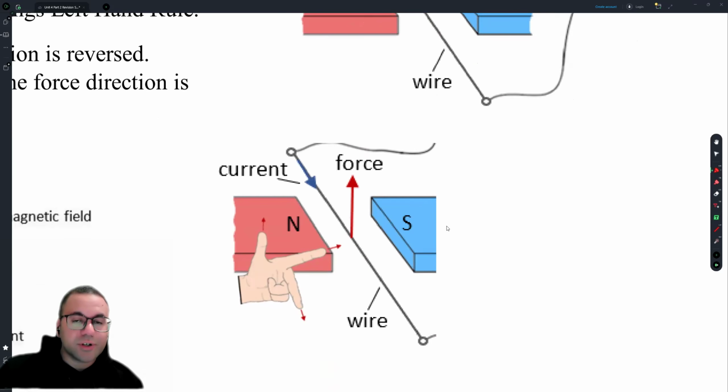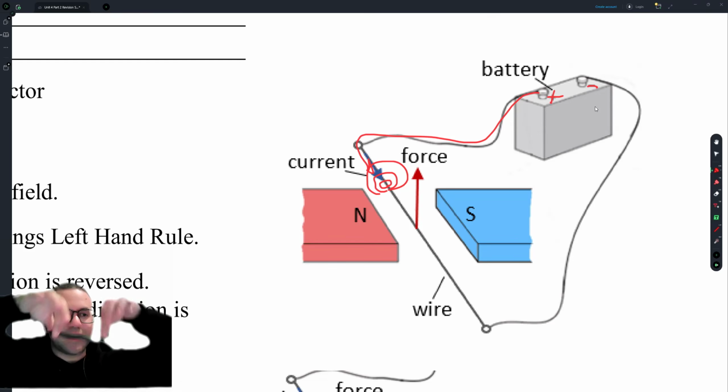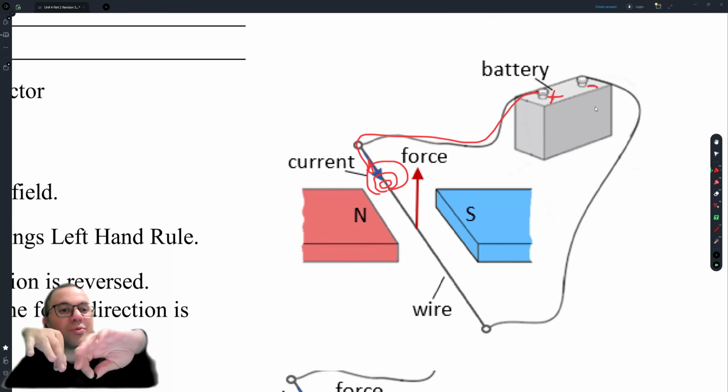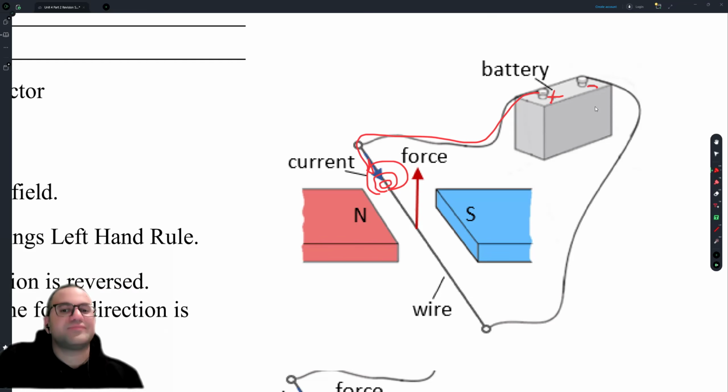If I reverse the direction of the current, it'll move down instead. Imagine that this wire is being held up by a couple of strings or springs. This wire can either float up some more or stretch the springs down. So the wire experiences a force because of the what? The current in the magnetic field.